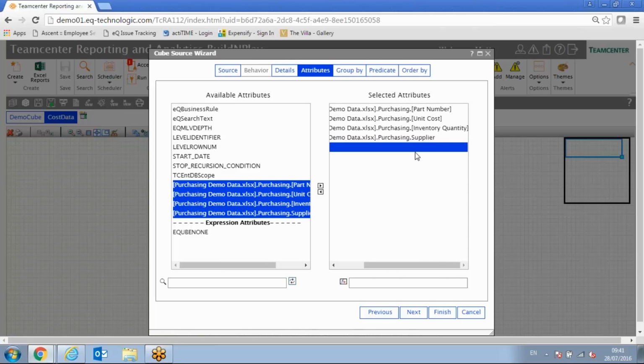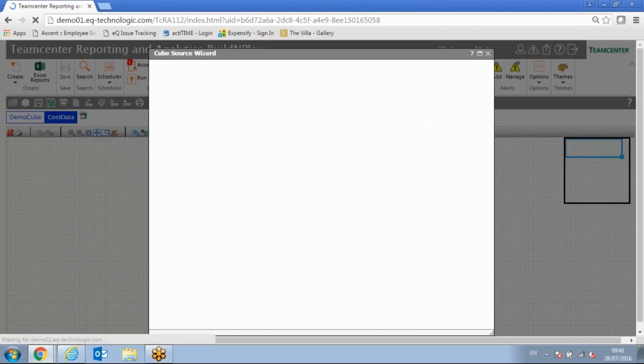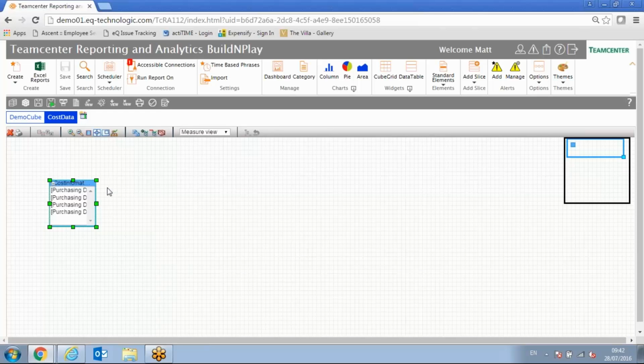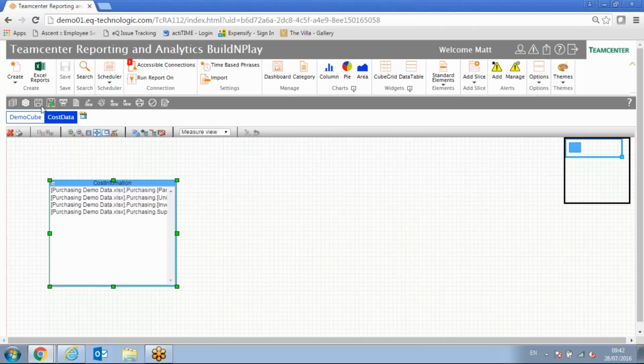So in this particular connection, I've got the part number, I've got information about unit cost, I've got information about the inventory quantity, and information about the purchasing supplier. So if I finish this and run this report, hopefully this will become a lot clearer about what I've just gone and done. So now I've got my two sources of information. I've got my information coming from Team Center. I've got my cost information coming from Excel.